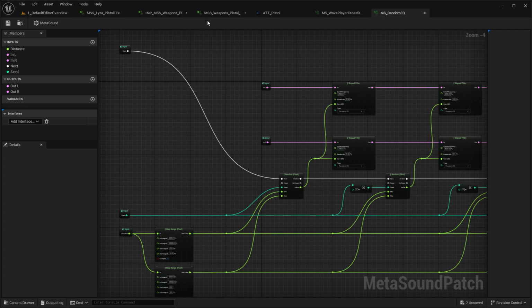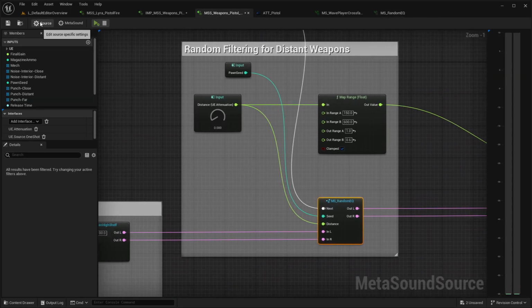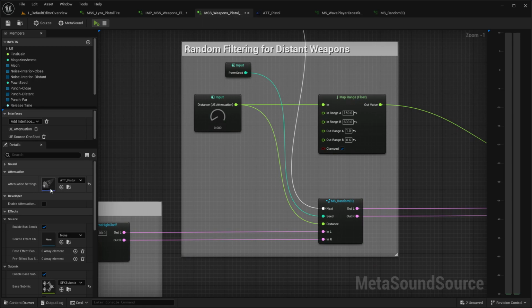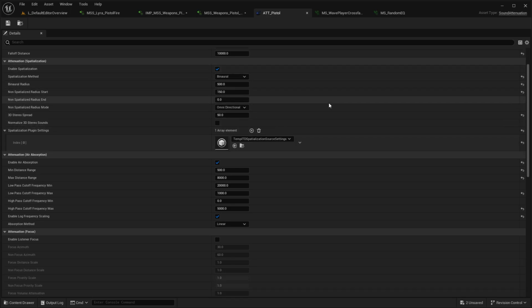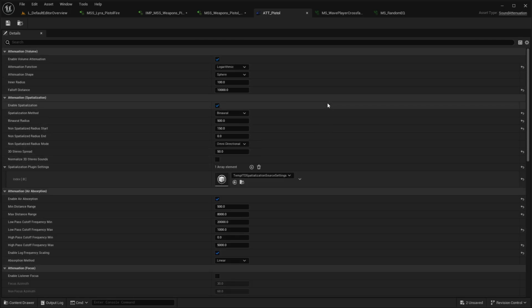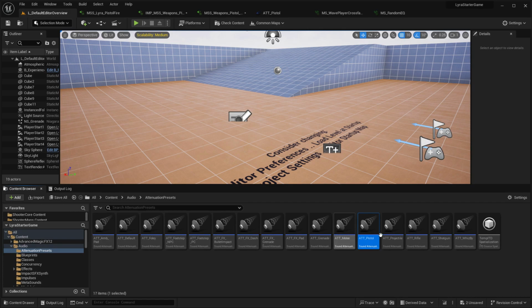One final thing, do not confuse the attenuation interface with the attenuation settings. They are two separate things. While you don't need to set up an attenuation settings preset for the interface to work, you should still set up one to make use of the engine spatialization. Well, you can just copy and reuse all the presets used in Lyra. They cover most of the commonly used sound effect categories.